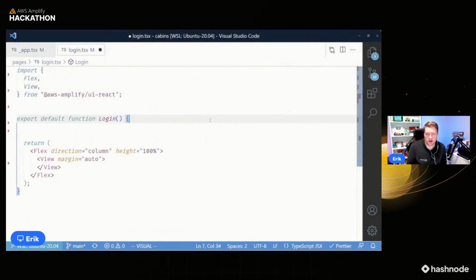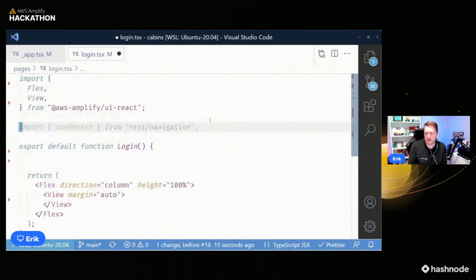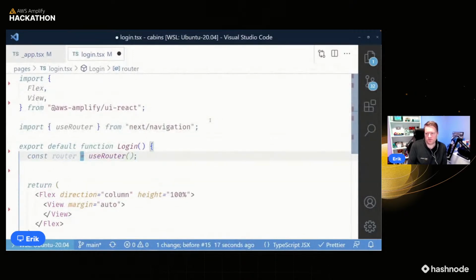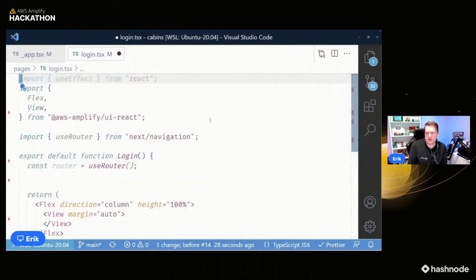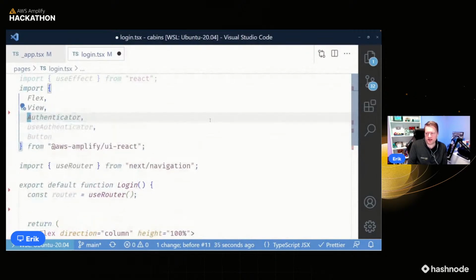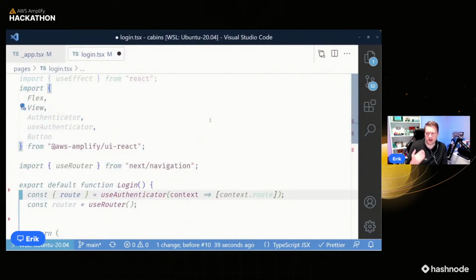Now we're going into our login route. I created this beforehand. And what I want to do here is have a way for the authenticator to show up correctly and for users to be able to use it. So first, I'm going to import useRouter from next navigation. And I'm going to import useEffect, and then I import this useAuthenticator and the Authenticator from AWS Amplify UI React, that library we installed earlier.